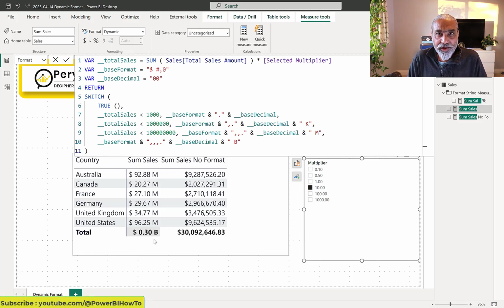Again, dynamic format string is really powerful, and you can now write very powerful DAX expressions for how you want to format your numbers. But again, if you are using the same measure in the custom format string, you really need to make sure, if you're making a change in the DAX expression of the measure, you also make that change in the format string here as well, or create another hidden measure.